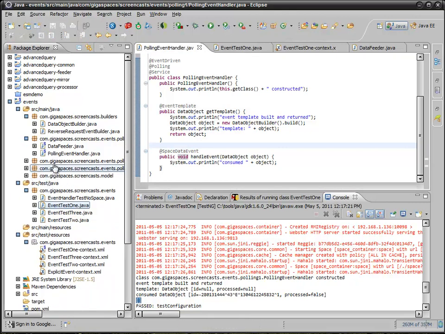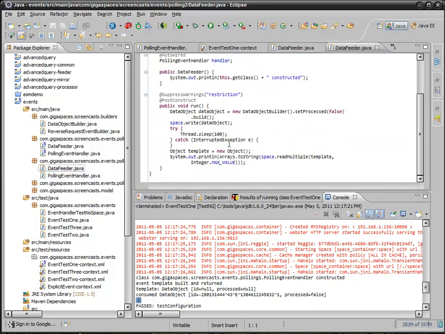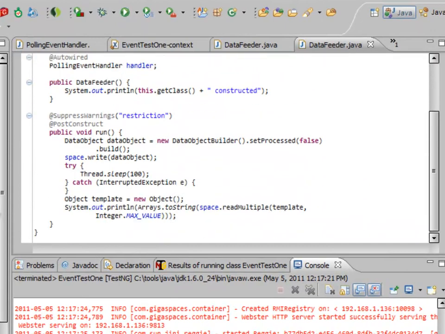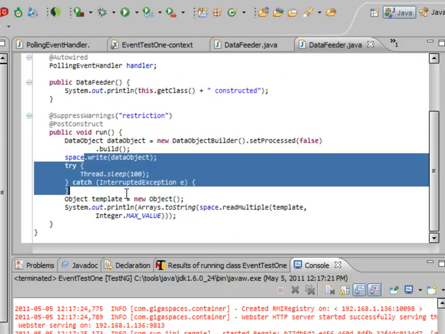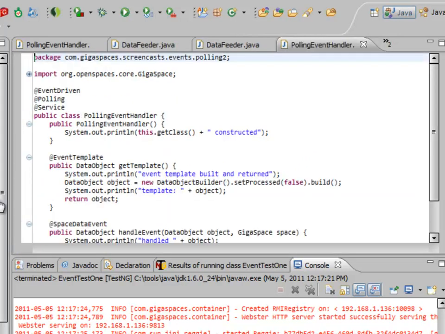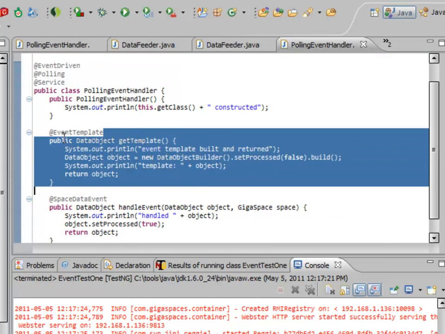This is our rather originally named data pulling two package. The data feeder is exactly the same. There's no difference here at all except for the package. It still writes something in, waits a short period, and then checks to see if there's anything in there. The event handler, however, is different. This is exactly the same.